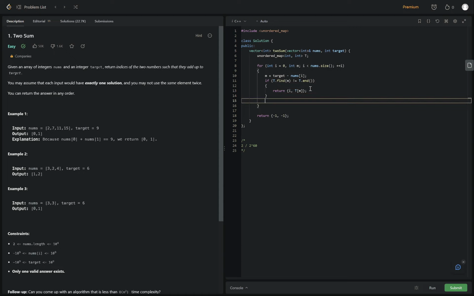And then otherwise, if it's not in our table, we need to add the current number. So this m is a hypothetical, but we need to add the real number to our table now. So t of nums of i is i. Oh my gosh, there we go. And I think that'll do it.